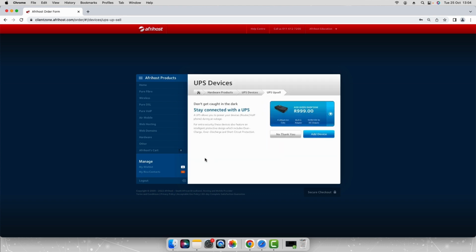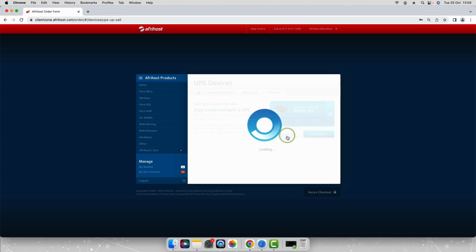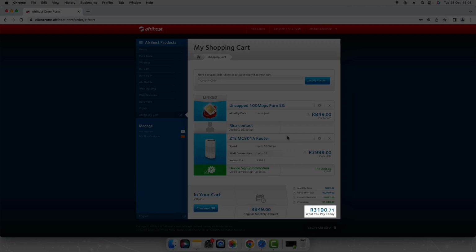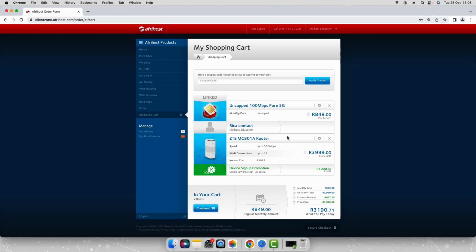You will be offered products that you may be interested in, such as a mesh Wi-Fi system or a UPS. If you do not want any, select No Thank You. Confirm that the order in your shopping cart is correct. You will see the pro rata rate you will pay today and the regular monthly payments to be made from the beginning of the following month. Select the Checkout button to proceed.